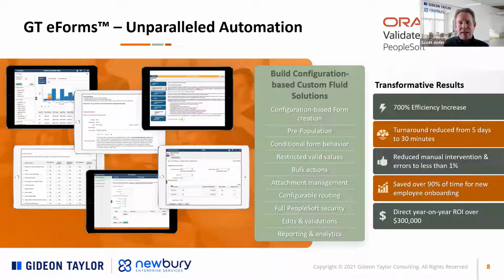Attachment management, obviously, configurable routing, full PeopleSoft security, so you can control who accesses these forms, how they access them, where they access them. Edits and validations, reporting and analytics. Since all of this is inside PeopleSoft, if you want to incorporate the data from your forms with Kibana, with simplified analytics, with pivot grids, those are all accessible functions with eForms.